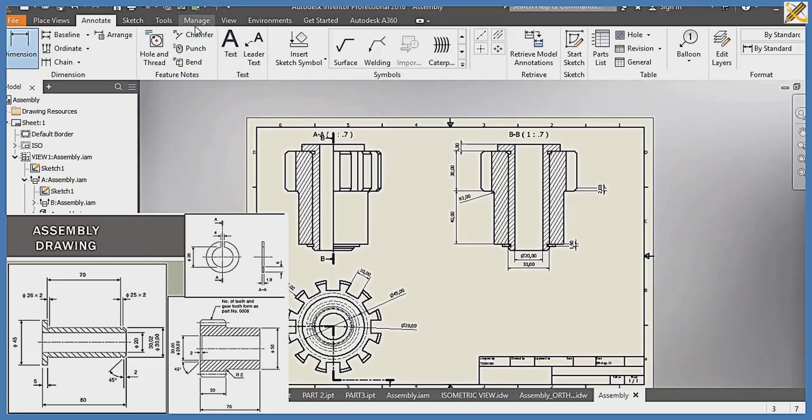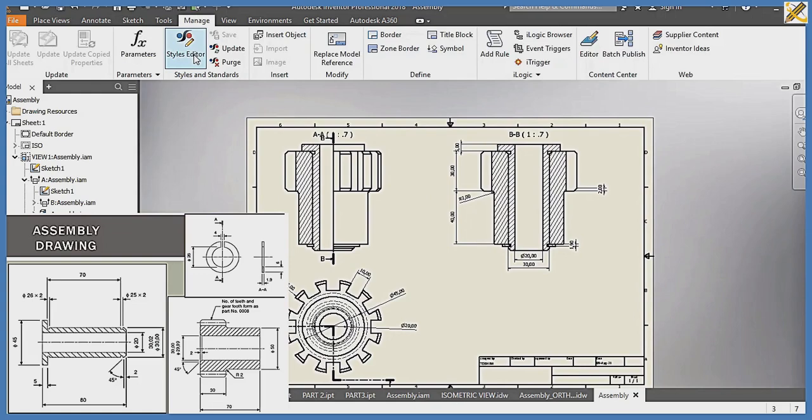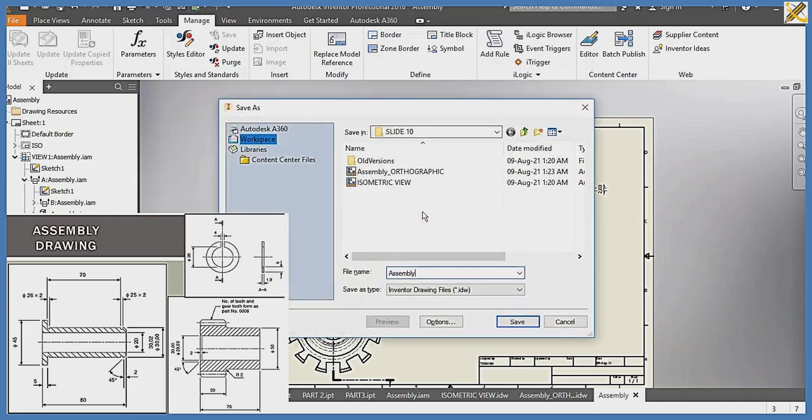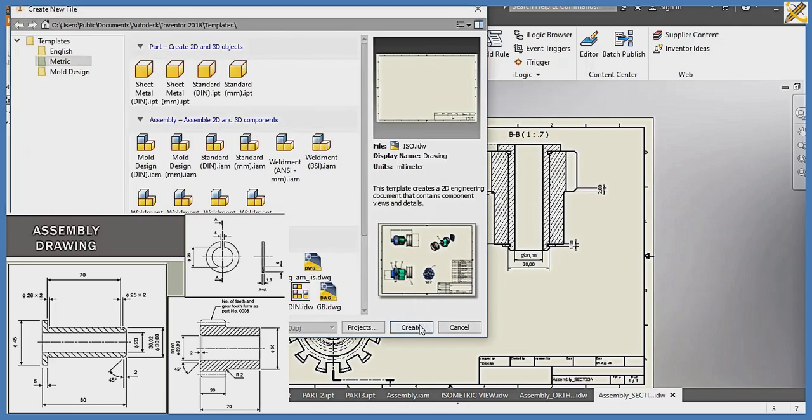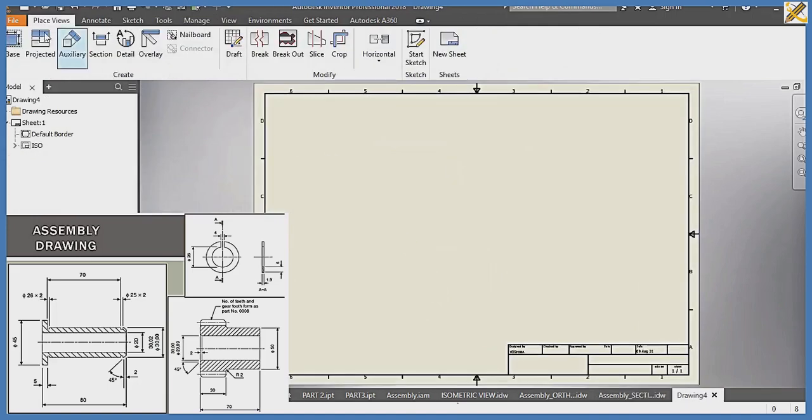So settled. You do your manage and your style edit stuff, everything. Now I'm going to save this as assembly section. Then Control N. I'm going to create each of the parts.